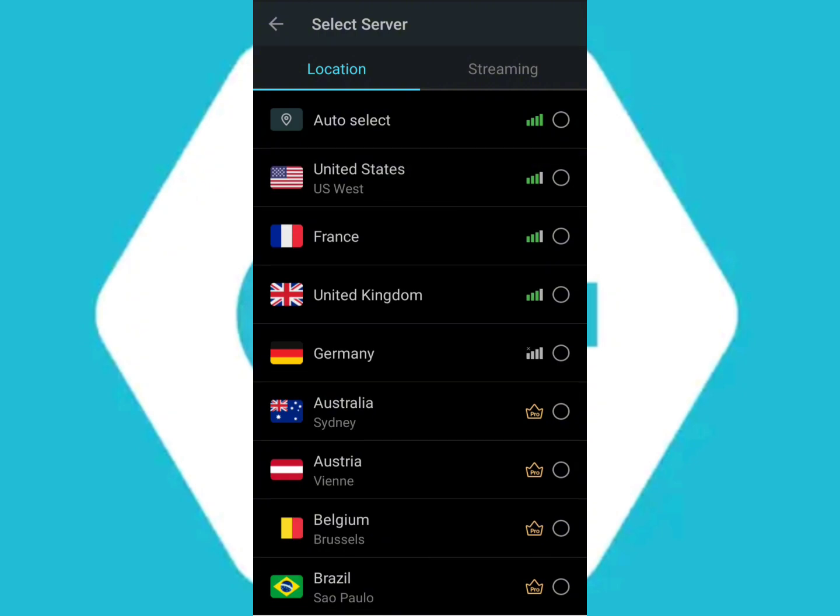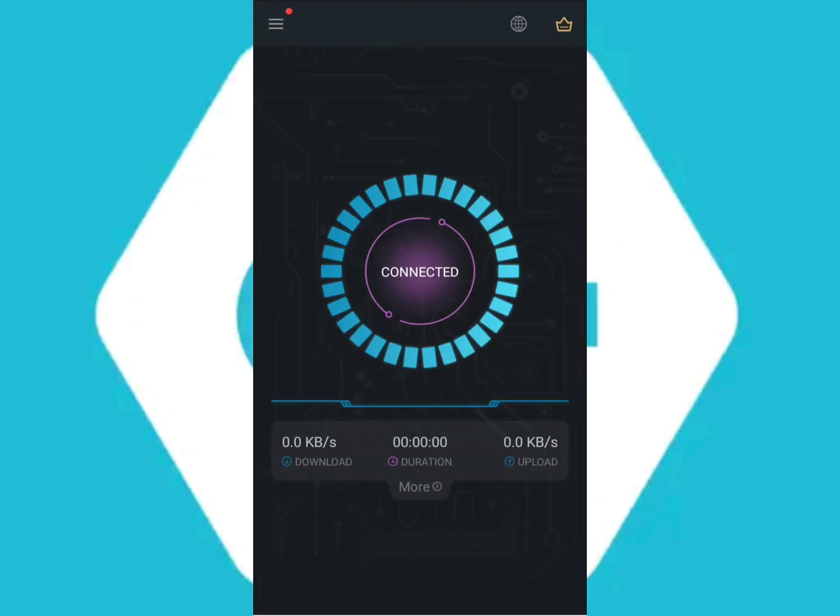So let's say you want to connect to a specific server, or you just want to connect the server for you, you can tap on the auto select. It will select the best server for you, which I recommend. But if you just want a specific server, you can go ahead and select it. Let's say United States, and it will connect in no time. This VPN is crazy fast and it's very, very stable, guys. So I do recommend you guys trying it out.